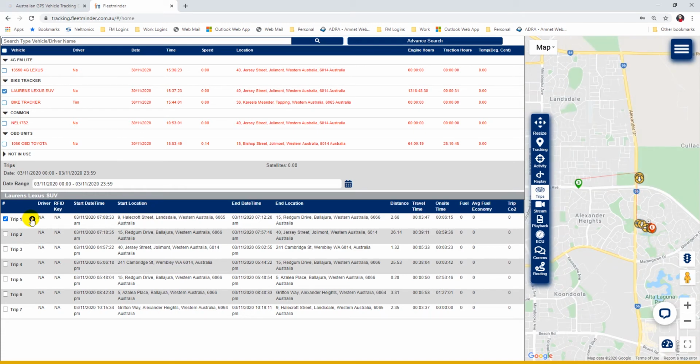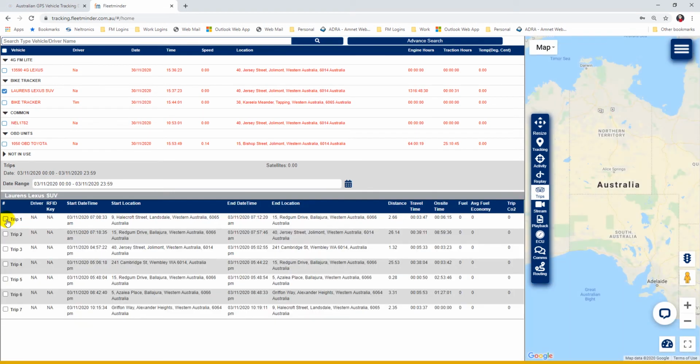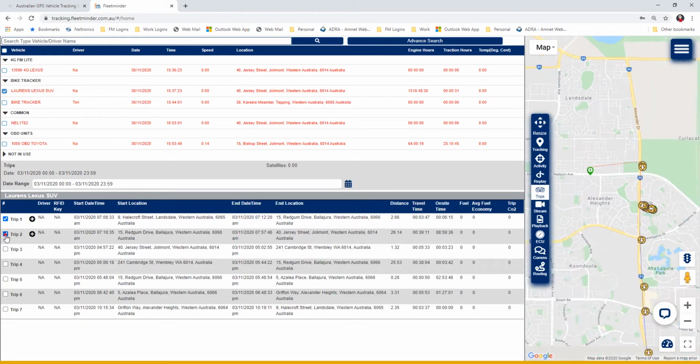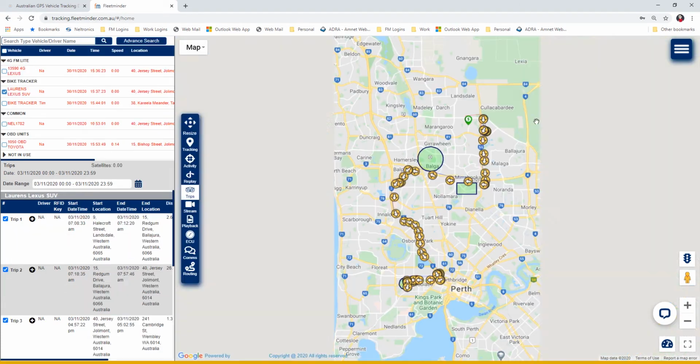And drill down as well. And we can pick up speeds throughout that trip. And we can select up to 5 trips. The map will automatically zoom. We can resize the map here.